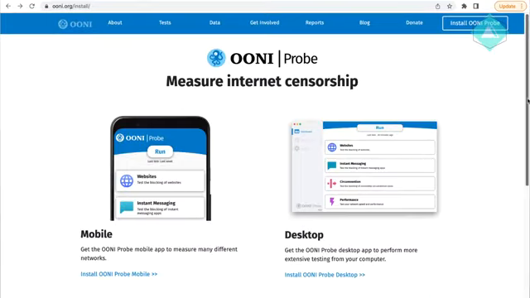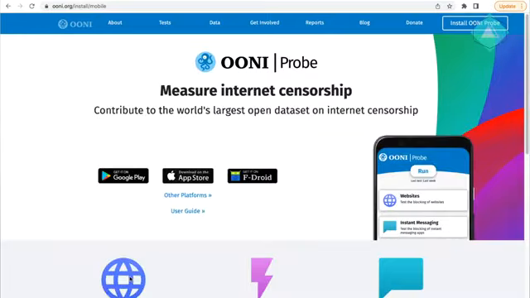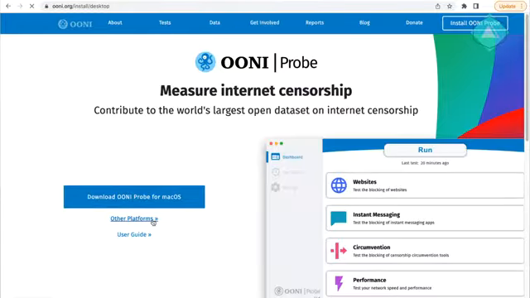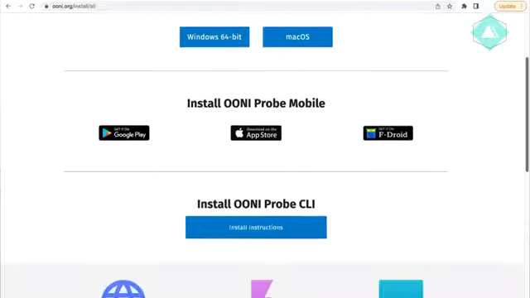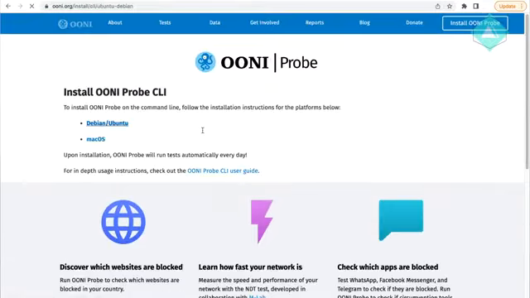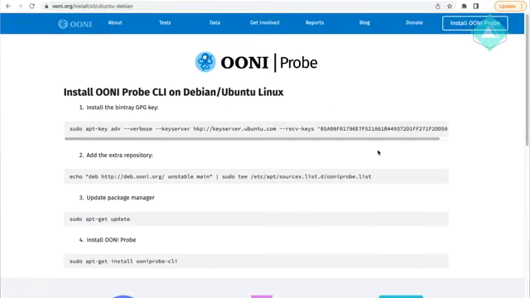You can install OONI Probe on both mobile and desktop platforms. On mobile, you can install OONI Probe on Android, F-Droid, and iOS. On desktop, you can install OONI Probe on Windows and macOS. If you're on Linux, you can install the OONI Probe command line interface.